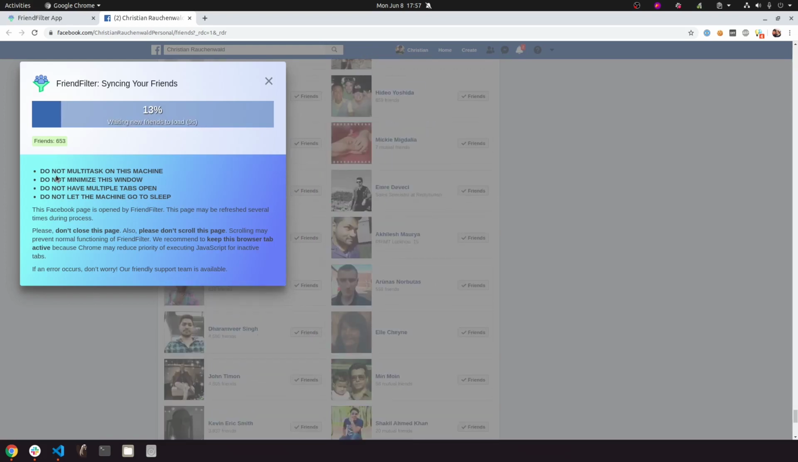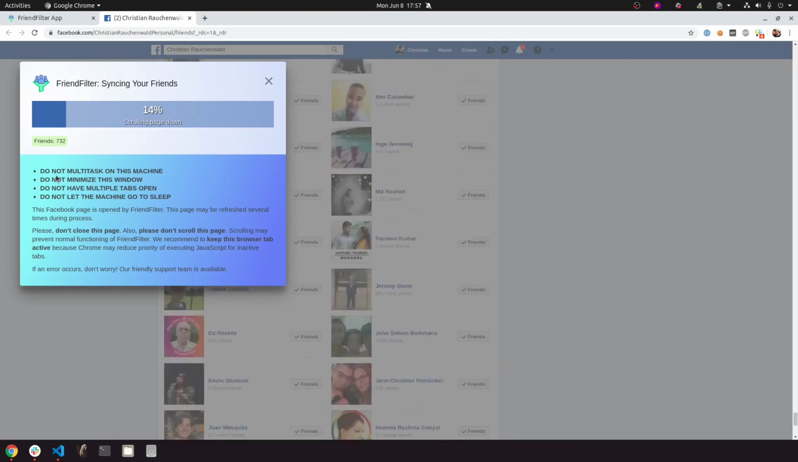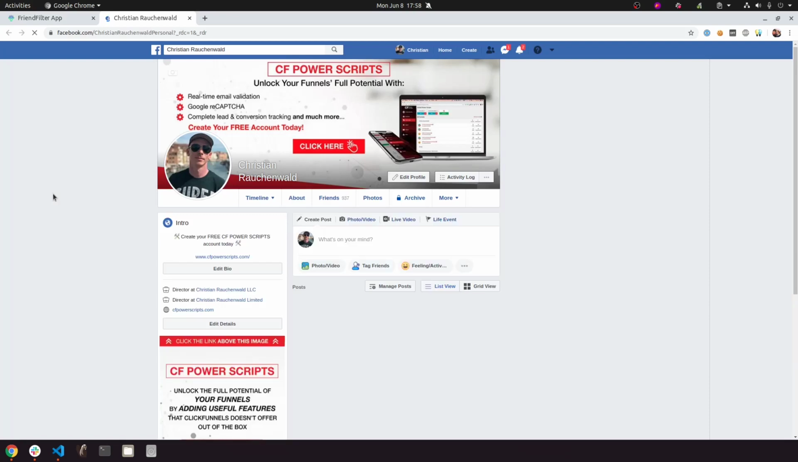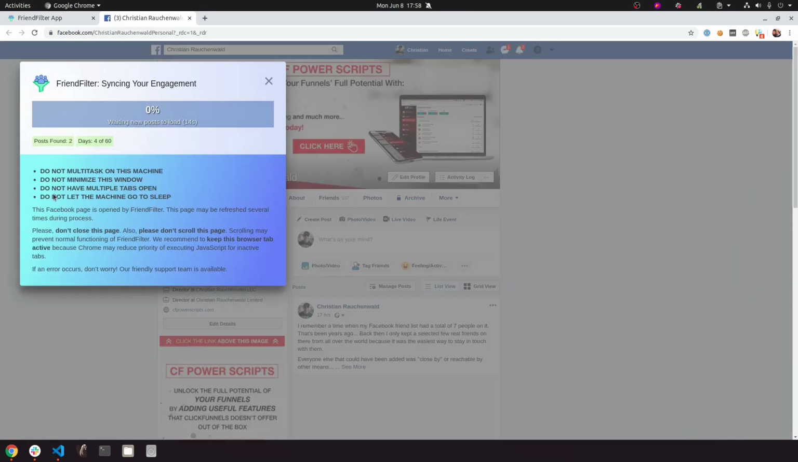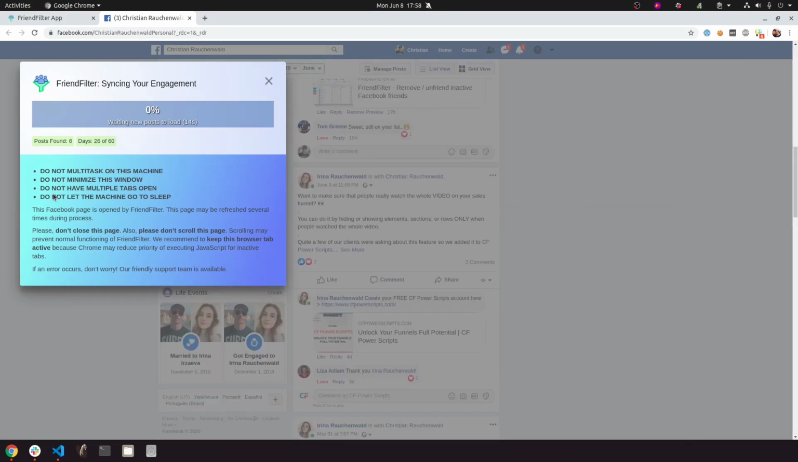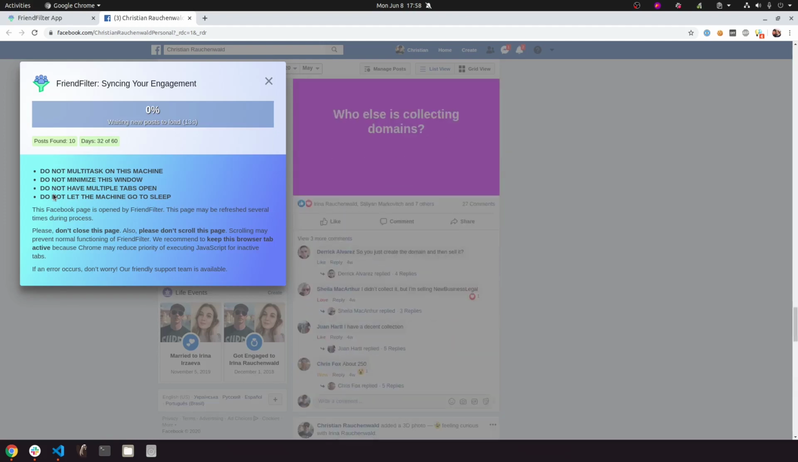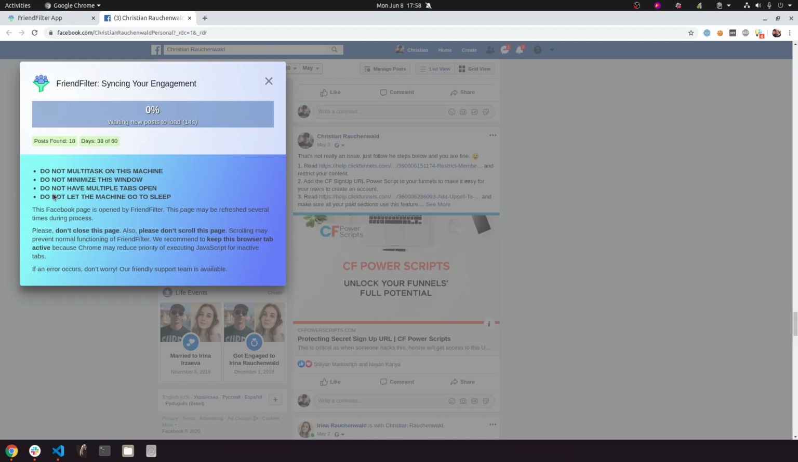And in order for you to not make this too boring, I'm going to fast forward to the end of this process. Now, as you can see, FriendFilter is done with synchronizing my friend list, and it automatically closes the Facebook tab. Now, the next step is to click on Sync Engagement, which will do the same thing again, but this time, instead of grabbing your friend list, it will go to your Facebook profile, and it will look at the posts that you made within the configured time, and then it will look at each post separately, check the comments, the shares, and everything else to see who actually engaged with your content.